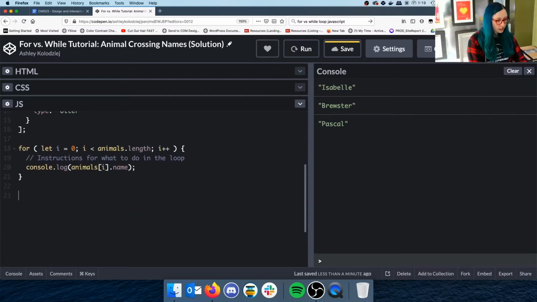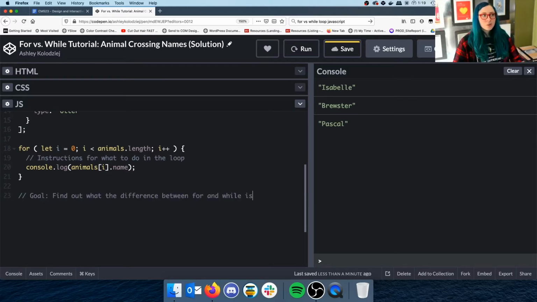All right, so now we're going to set a new goal: find out what the difference between for and while is. So you can actually use for and while loops in very similar ways. I could write this exact same loop as a while loop. The syntax is just a little bit different. So let's take a look at what that might look like.